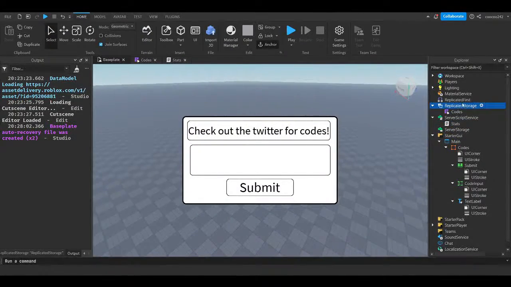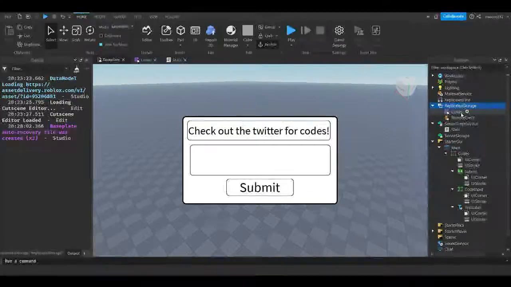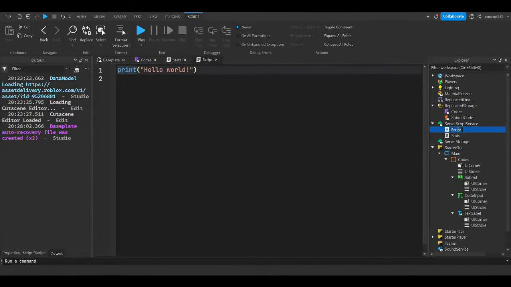So first thing we'll do in replicated storage, we're going to add a remote event, and this is going to be submit code. So this is what's going to happen when someone submits the code. And then in server script service, we're going to hit the plus and insert a server script, and I'm just going to also rename this to submit code.